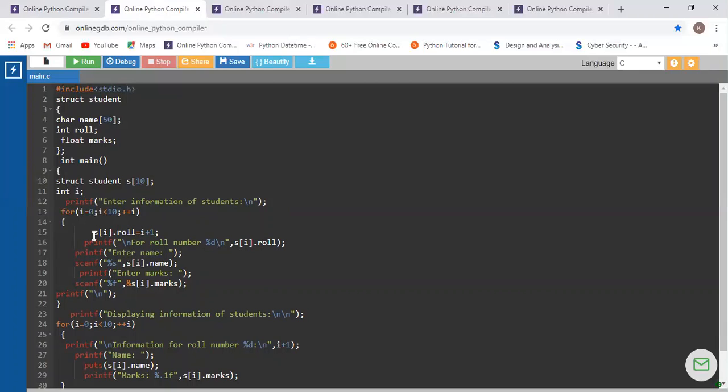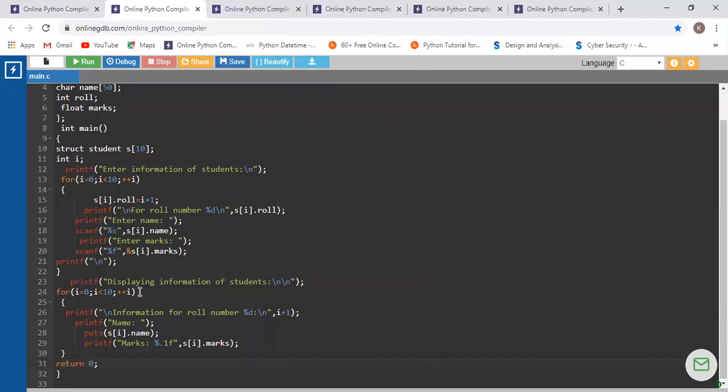So s[i].rollnumber is equal to i plus 1; this will increment the value. Same, enter the name. For name we use the percentage s delimiter, s[i].name. Marks is a float, so we use percentage f, comma, ampersand s[i].marks. Next, displaying the information of students up to 10. The record of 10 students.